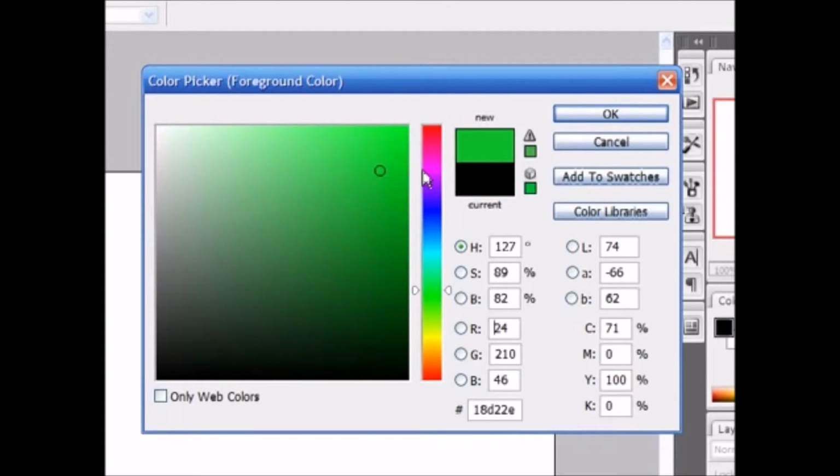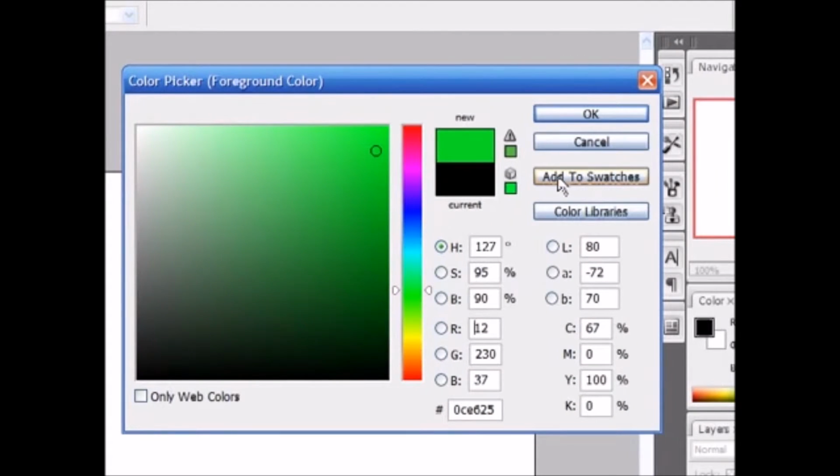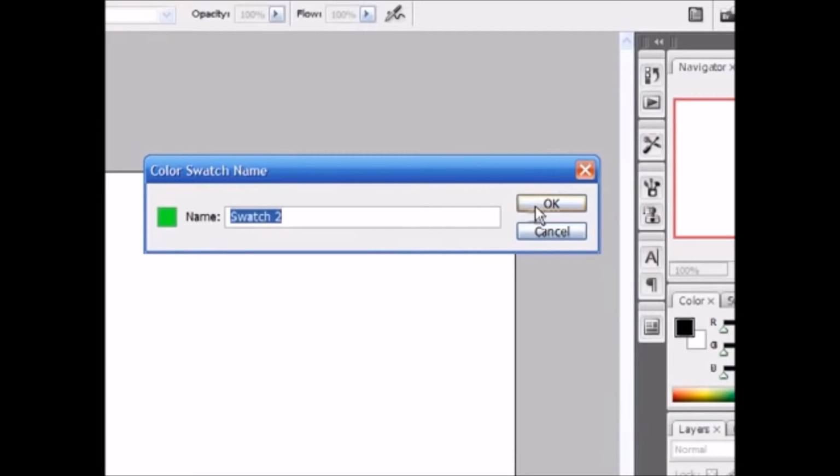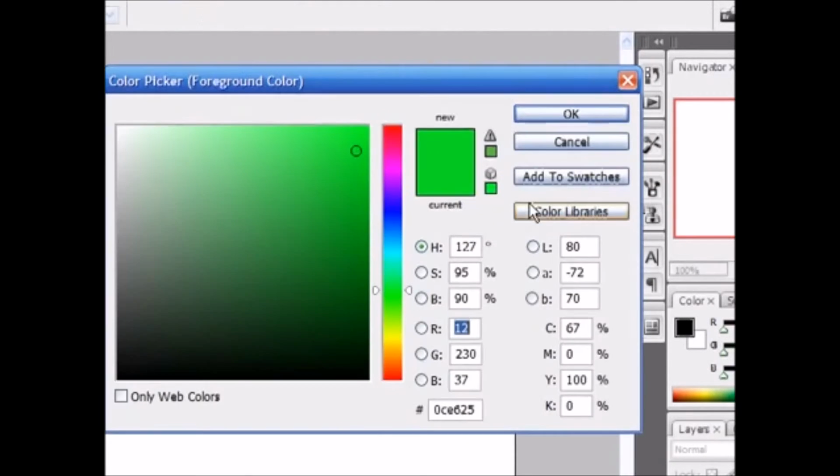And anytime you find a color that you want and you want to add it to your swatch, all you have to do is click this button, add to swatches, and you can name it something if you'd like, and then click OK, and now it's on your swatch panel.